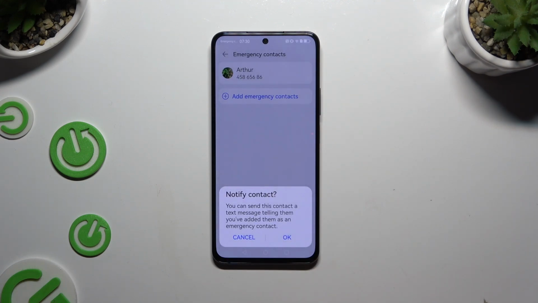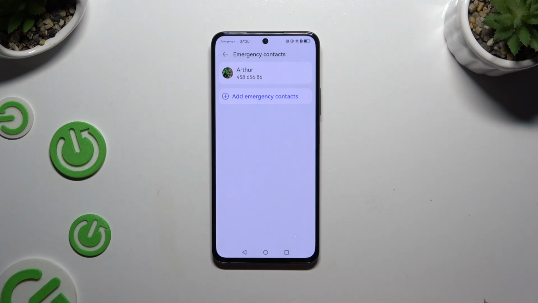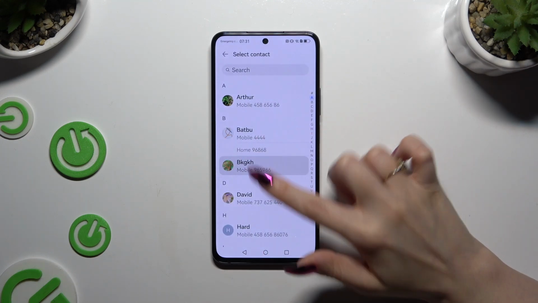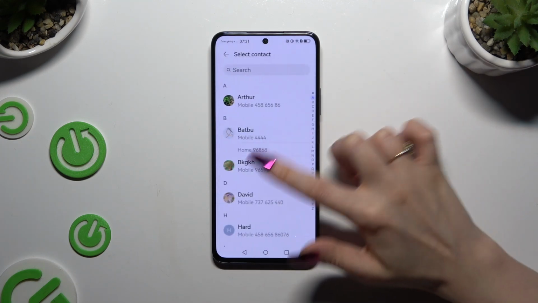Then decide if you wish to notify this contact that it's your emergency one by tapping on OK or Cancel. Then do exactly the same with all the other contacts you need.